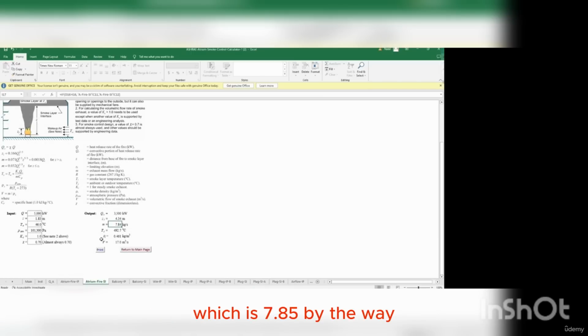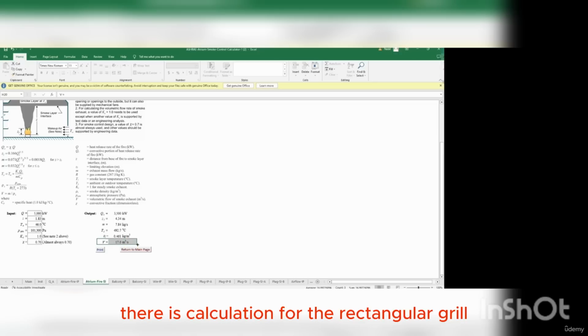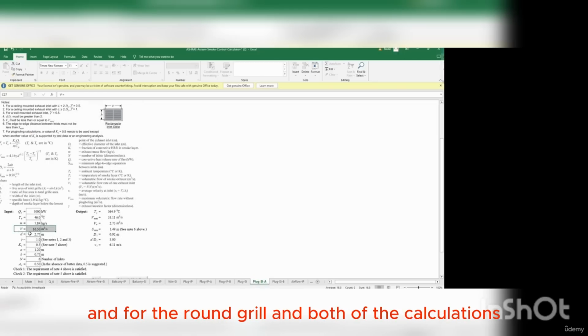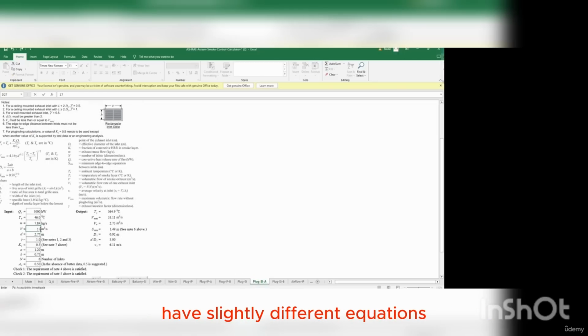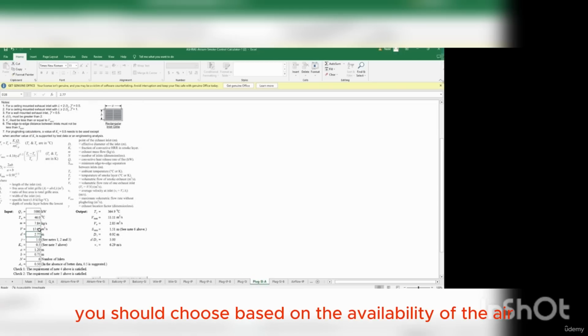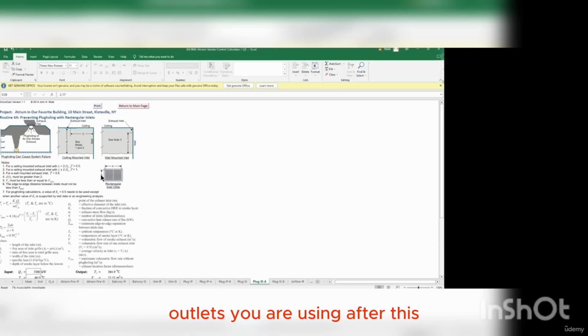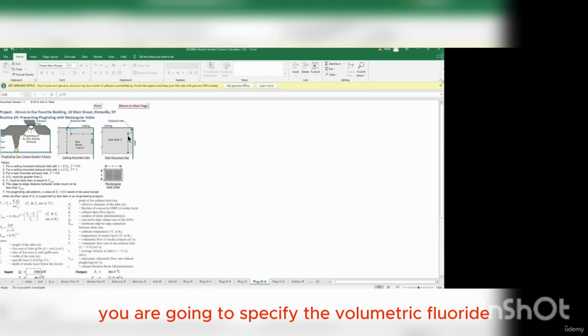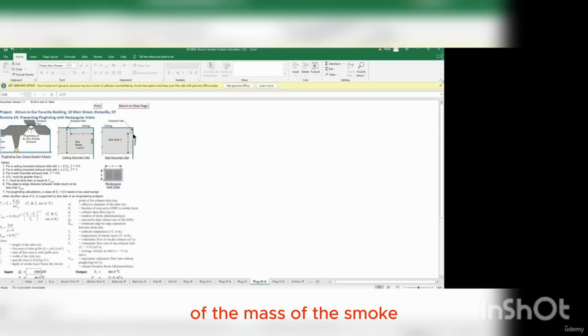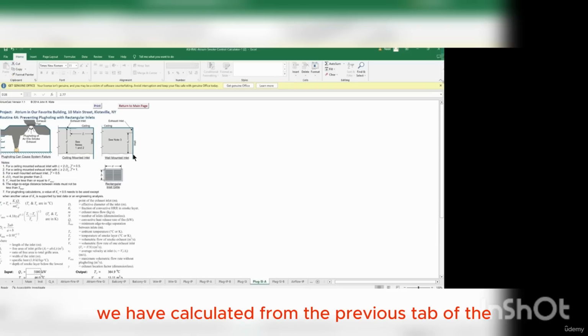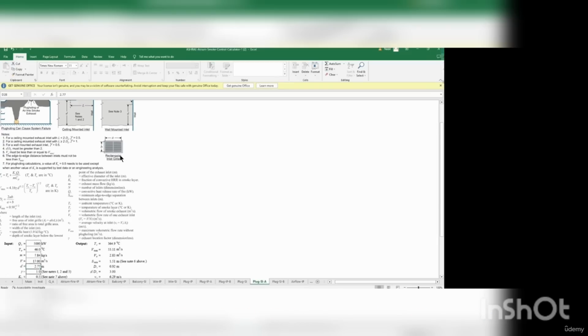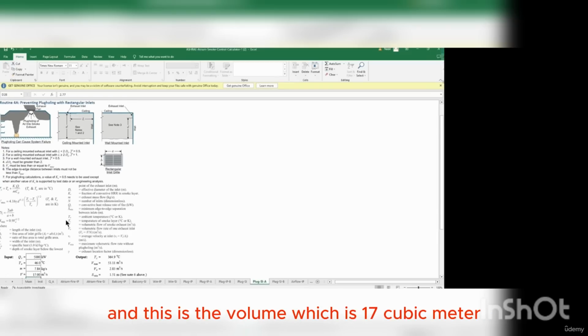Which is 7.85. By the way, there are calculations for the rectangular grill and for the round grill, and both have slightly different equations. So you should choose based on the availability of the air outlets you are using. After this, you specify the volumetric flow rate of the smoke, which we calculated in the previous tab for the axisymmetric fire, and this is 17 cubic meters per second.